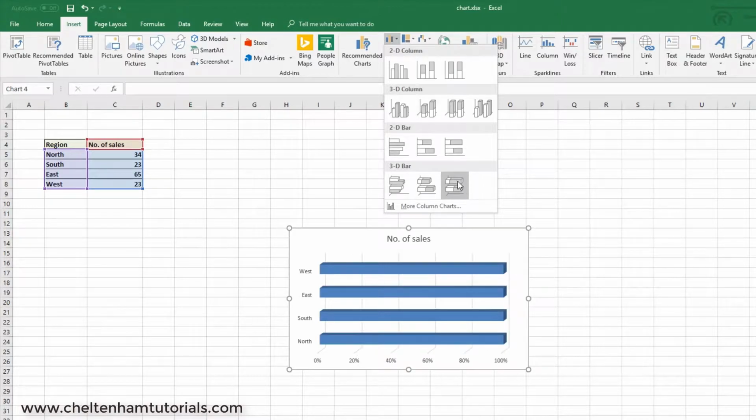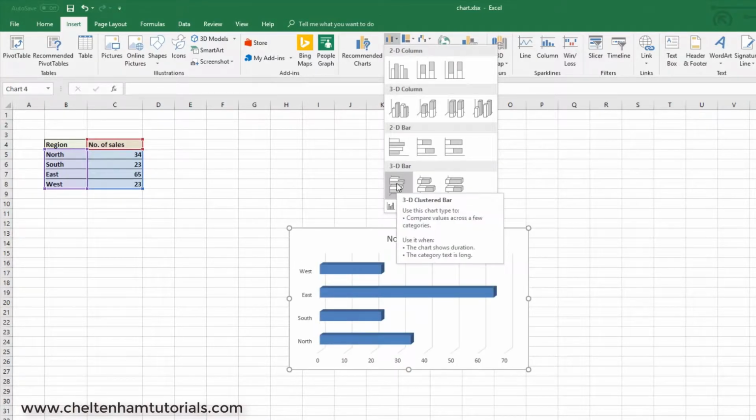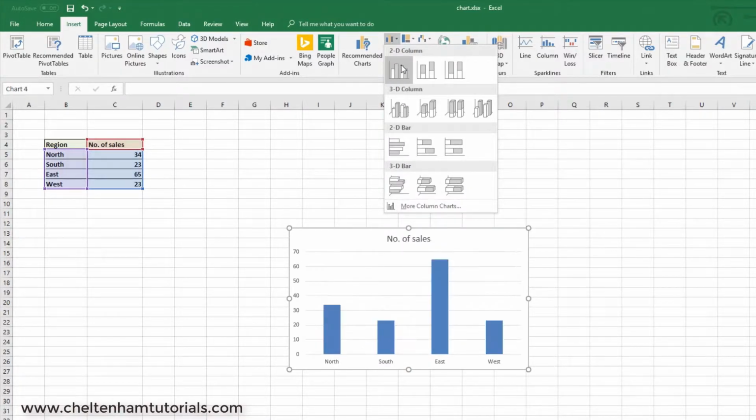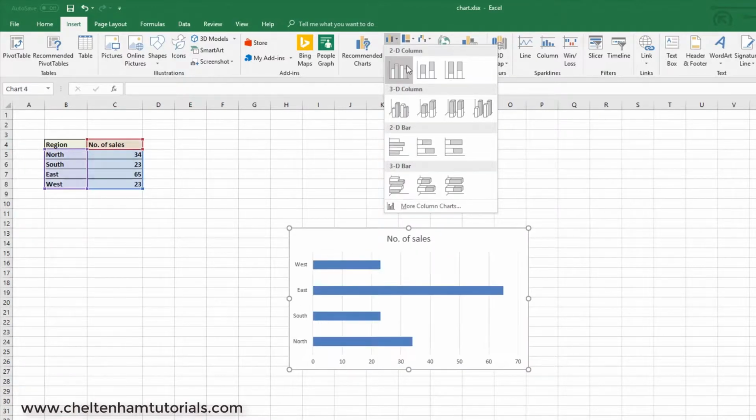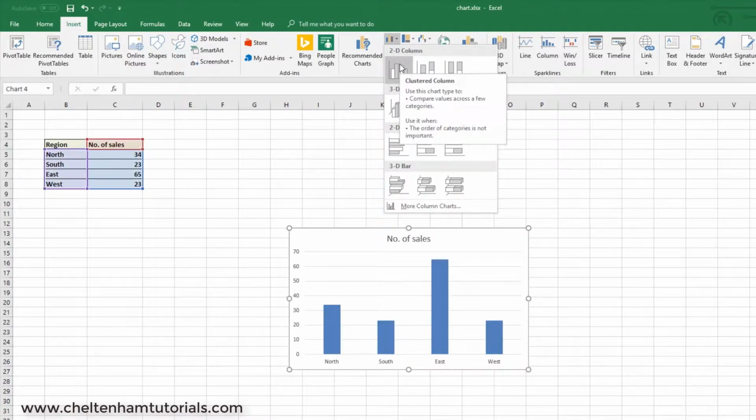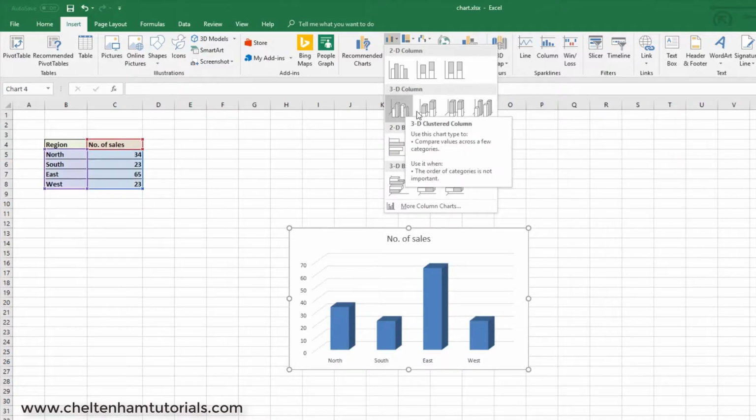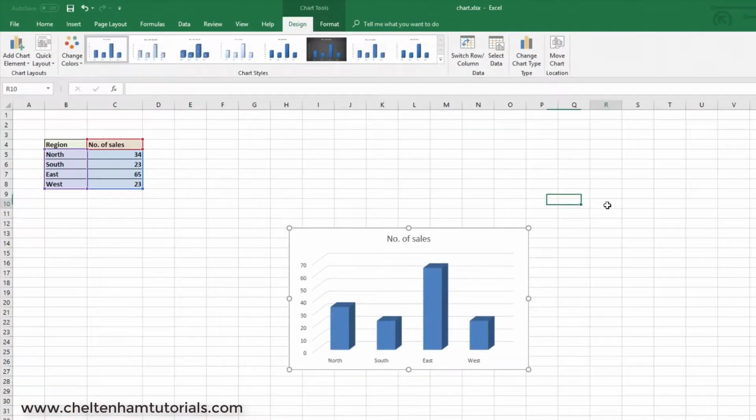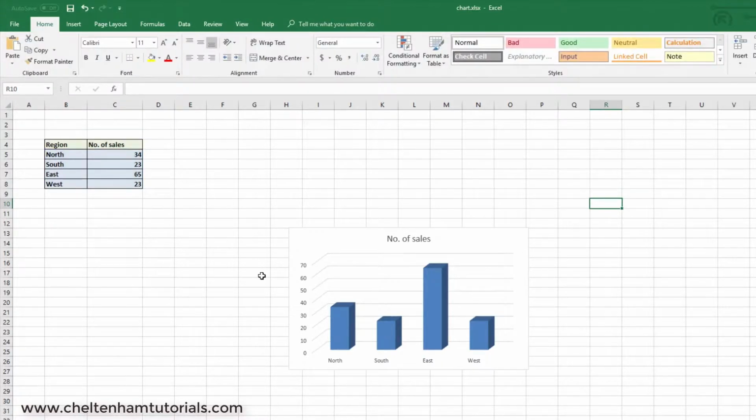You can use other options here for more complicated sets of data, but generally you use that one, that one, that one, or that one. So maybe this one here, or that one there, or possibly that one there. Let's go for that one. So there we are, we've inserted a simple column chart in 3D.